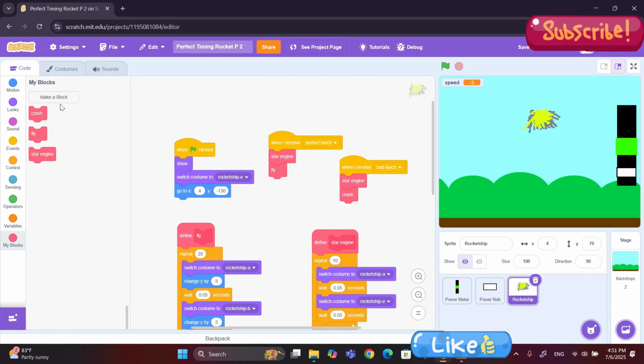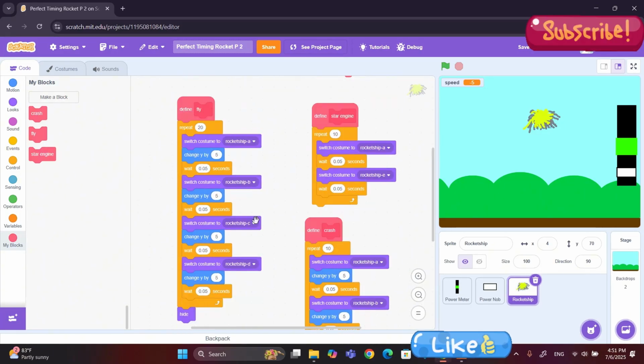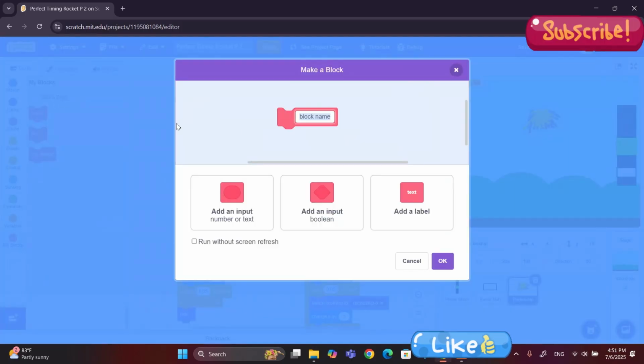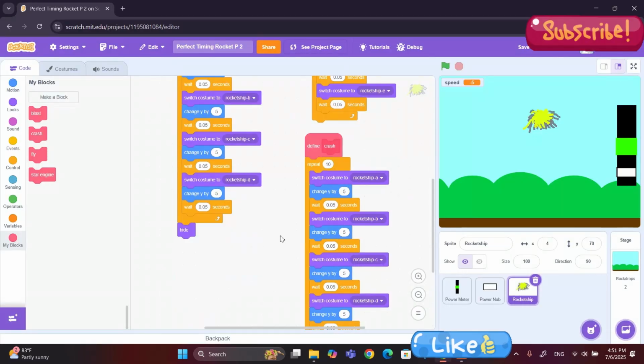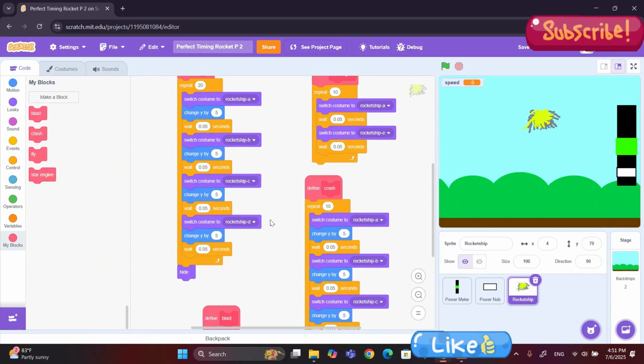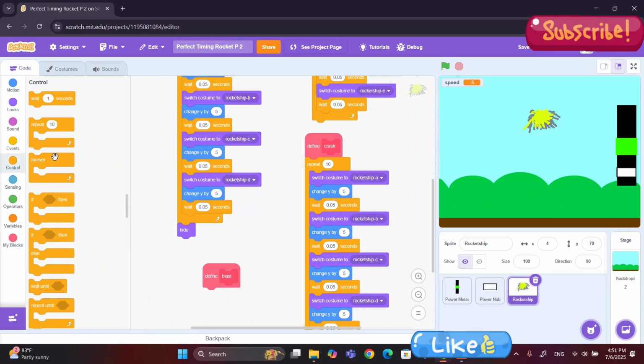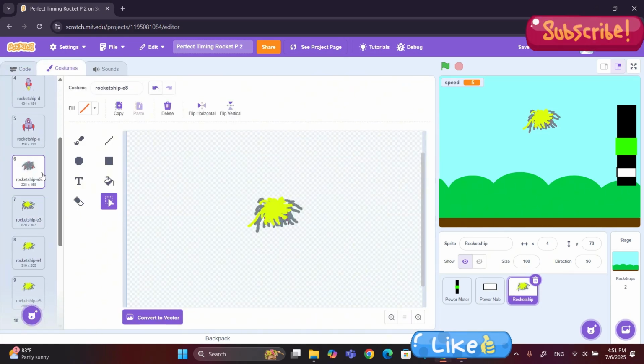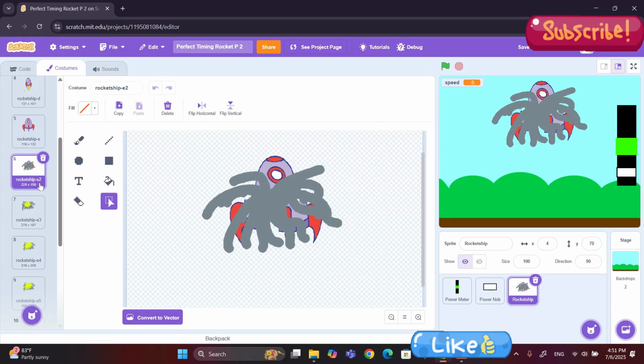And for the blasting of the rocket, we are going to make a new block. So let's click on Make a Block, and here we are going to name it blast. Click on OK. And for the blast, let me just drag it out here, and let's go to Control and drag a repeat block. And next, let's go to the costumes menu, and from where we start blasting, from this costume, rocket ship E2.